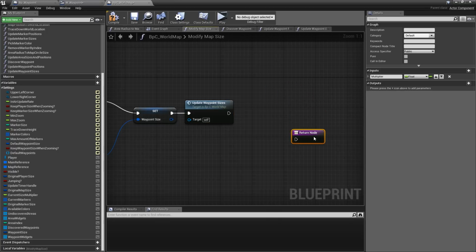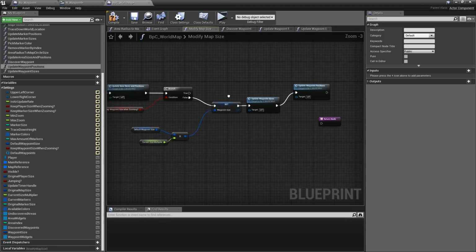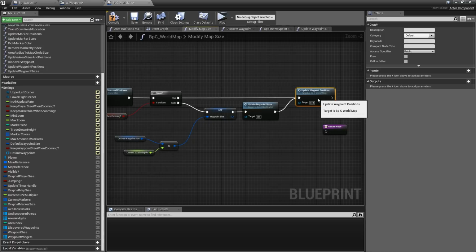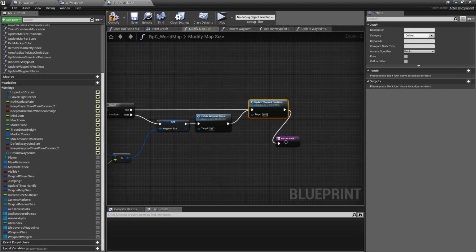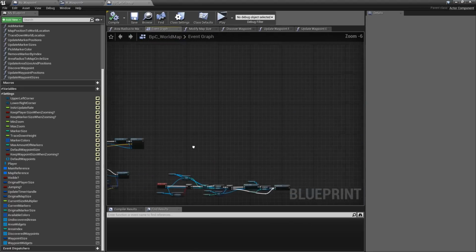Once we've updated the sizes, we also need to update the waypoint positions, and updating the waypoint positions is also necessary when we're keeping the size when zooming, so hook that up to the true path, and after it we may go into our return node. Compile and save. Then let's head over to our event graph and look for some room.